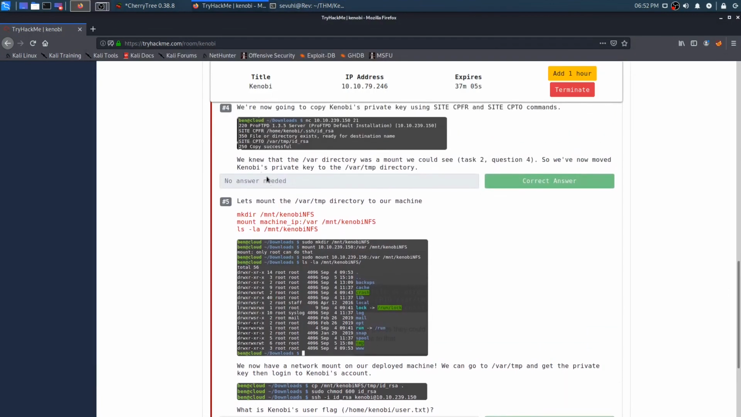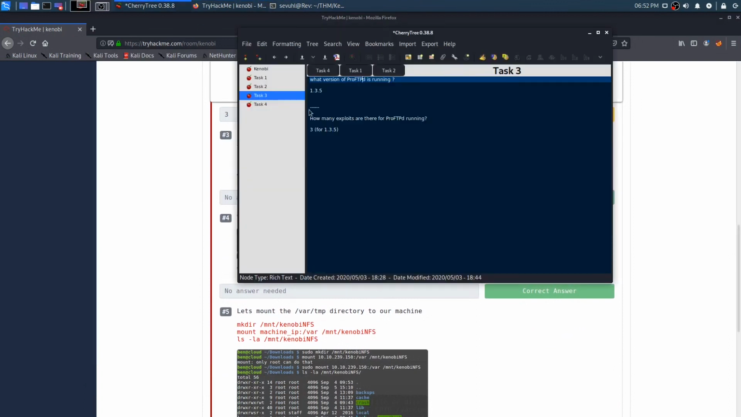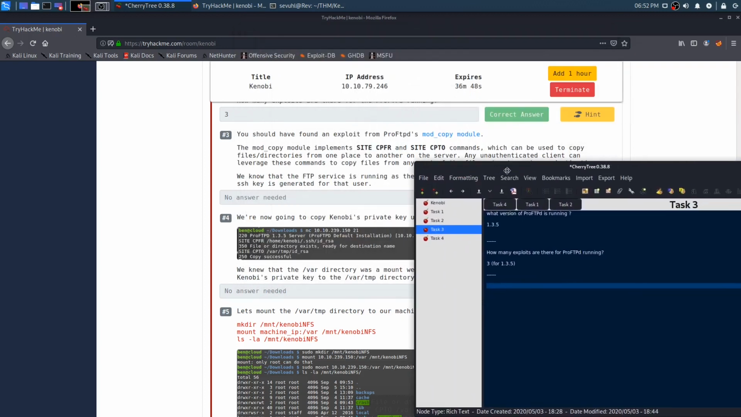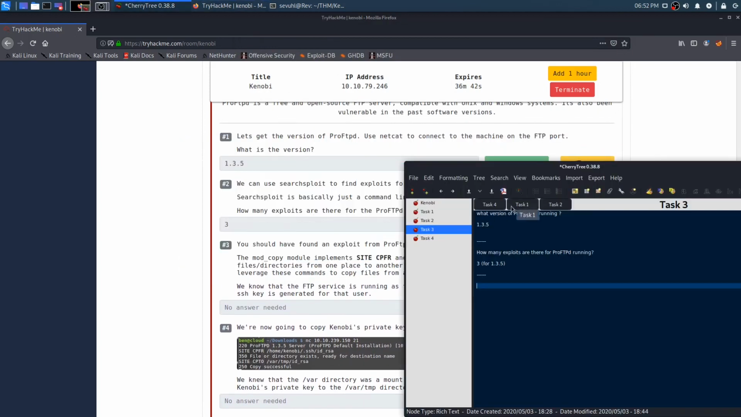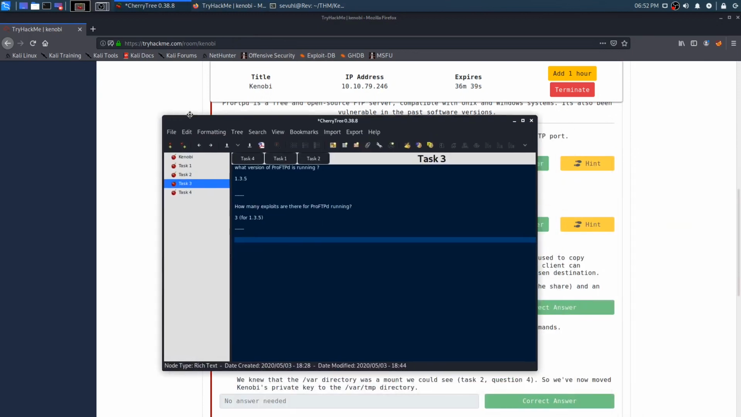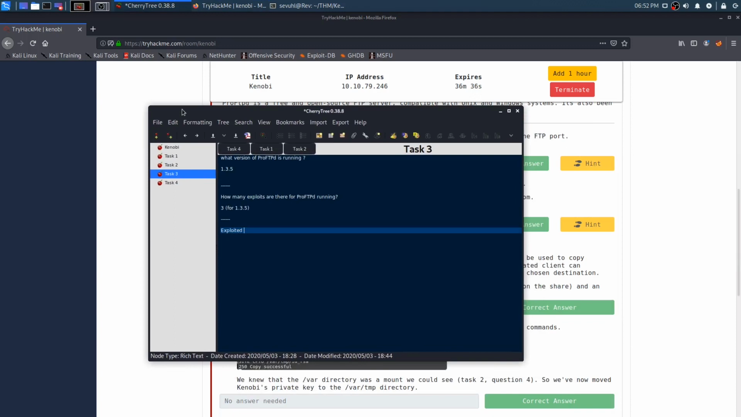Let's see if we need to update anything. Have we answered anything? We haven't, but what we can do is actually go into this and put, you know, we can say, what have we done since then? Since finding the version number, we have, let's see, exploited ProFtpd to copy the private key to var temp.